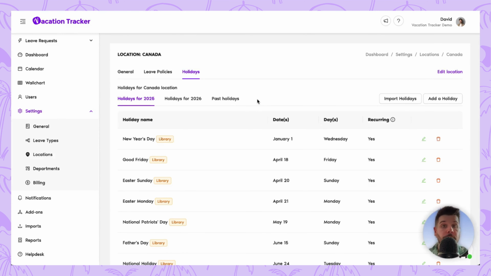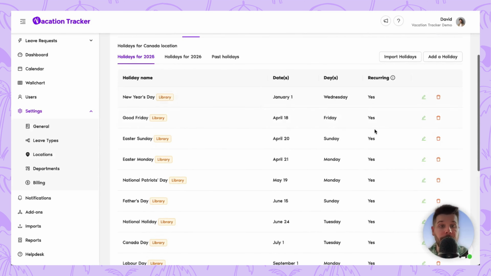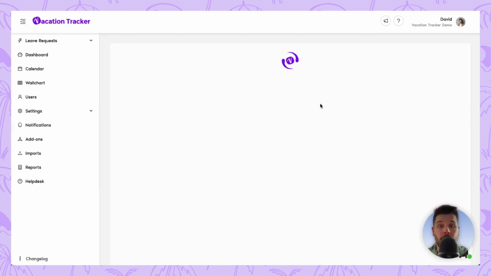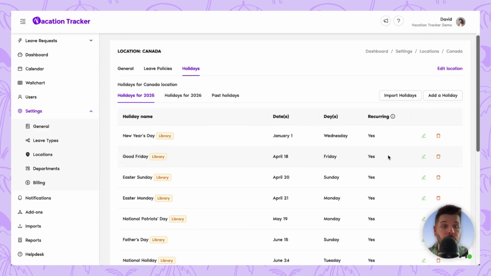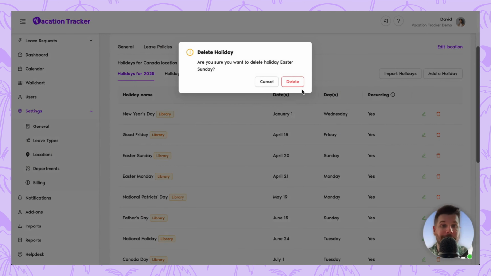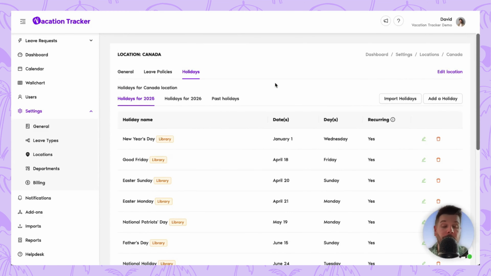Now that we have holidays for a location, we do have options to either edit a holiday name by clicking on the Edit Holiday button, or if we want to delete a holiday, we can choose to delete it by clicking the red trash can and then clicking on Delete. If ever you delete a holiday by accident, you can always re-import the holiday by following the same sequence of steps we just covered.